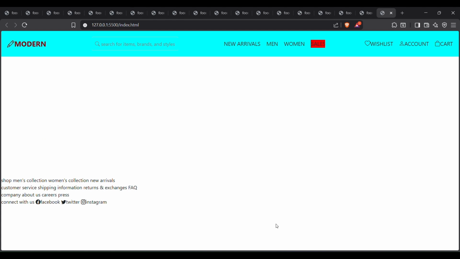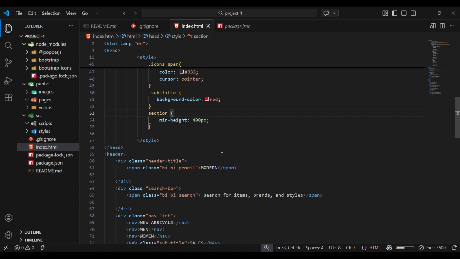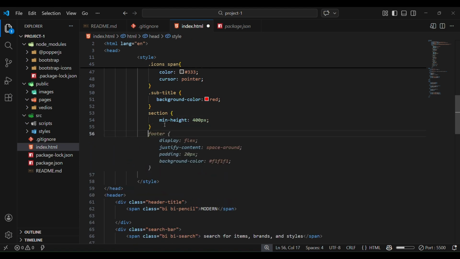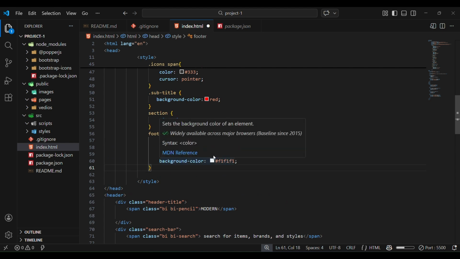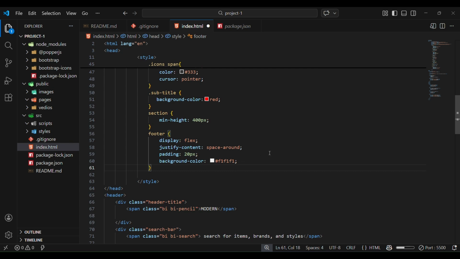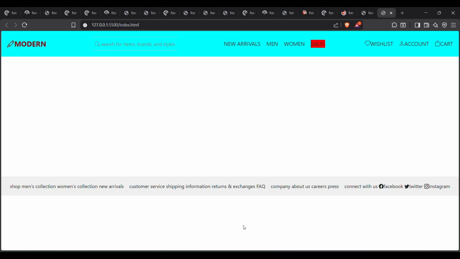Now it's going to appear at the bottom. In this way we are going to apply the styling. I had given the section height, so this is the section and this is the footer part at the bottom of the page. Now we are going to apply stylings to the footer. For the footer, display as flex, and we had given justify content space around, padding as 20 pixels and all. So it is going to appear in this way.